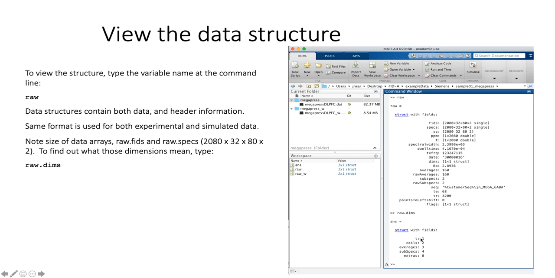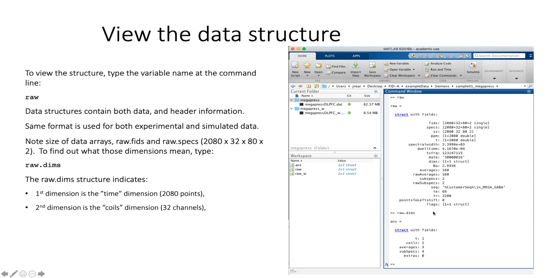So the time dimension is the first dimension. That means that these 2080 points are along the time dimension, or in the case of the frequency domain, that would be the frequency dimension. The second dimension is the coils dimension. So we have 32 elements in the coils dimension. The third dimension is the averages. That means we have collected 80 averages of data. And the fourth dimension is the subspecs dimension. So this would be the edit on and edit off scans in that dimension there. And so this is how the data is stored.